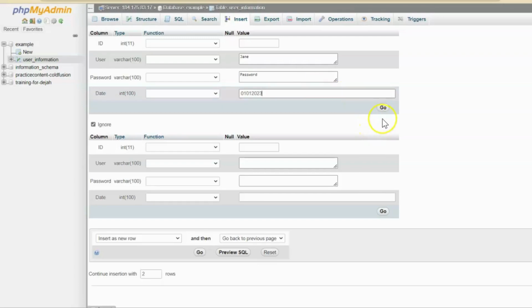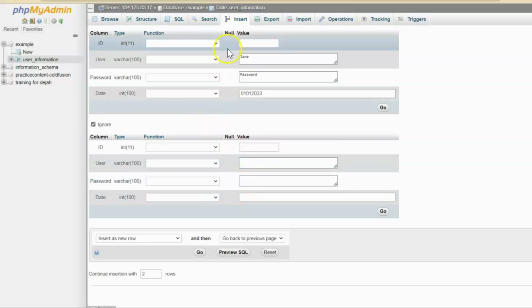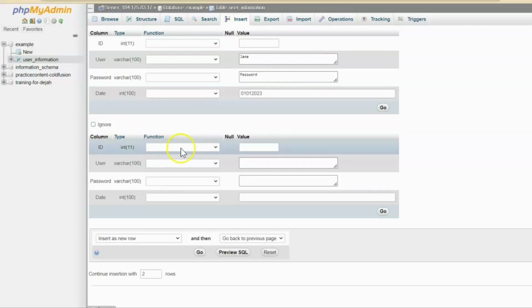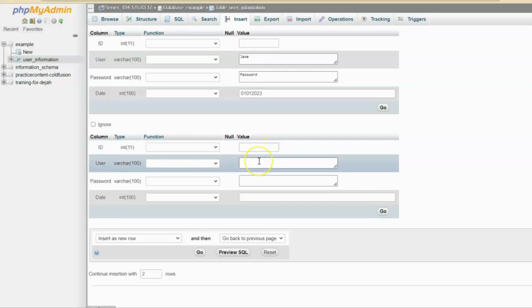Now you could either click Go, which would process this information. As you can see here, you're able to add more information and data for the table. So we're going to add one more. Make sure you click off ignore. And then again, we're going to leave this value alone. For this one, we'll make it simple. We'll name it John. Password, again, can be password. We'll do password1 to make sure there's a difference. And then we will make it the next day, which would be January 2nd, 2023.